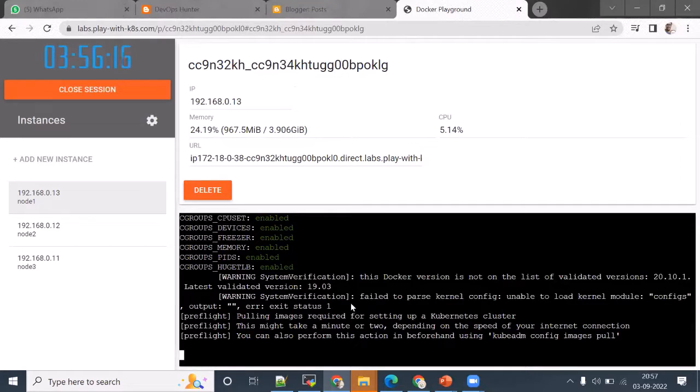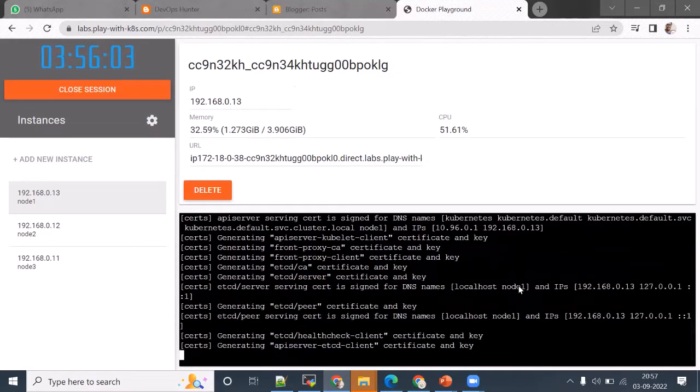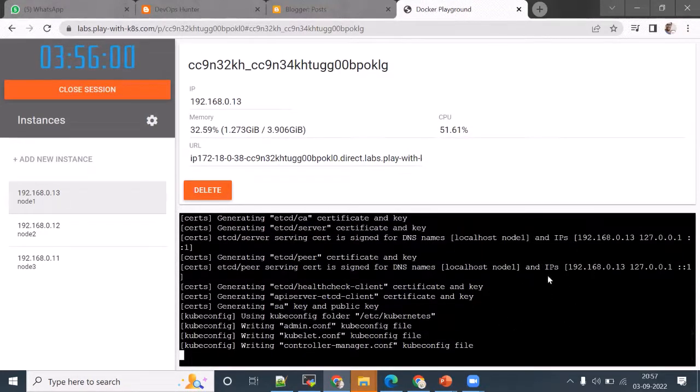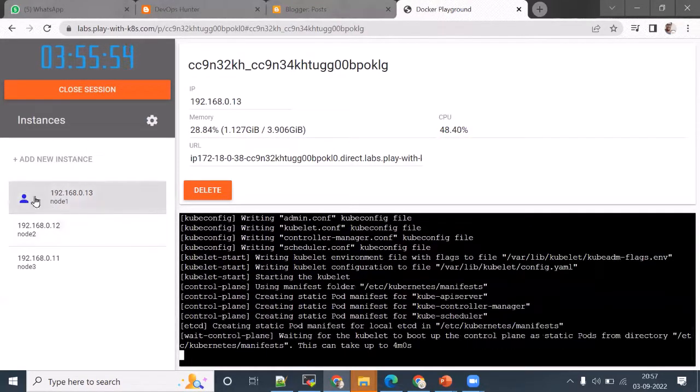So this is internally using Docker containers. You can use containerd, you can use Rocket. The icon changes automatically when it becomes master. So these are just like any Linux machines now. Once this master is ready, I can join these nodes into that.